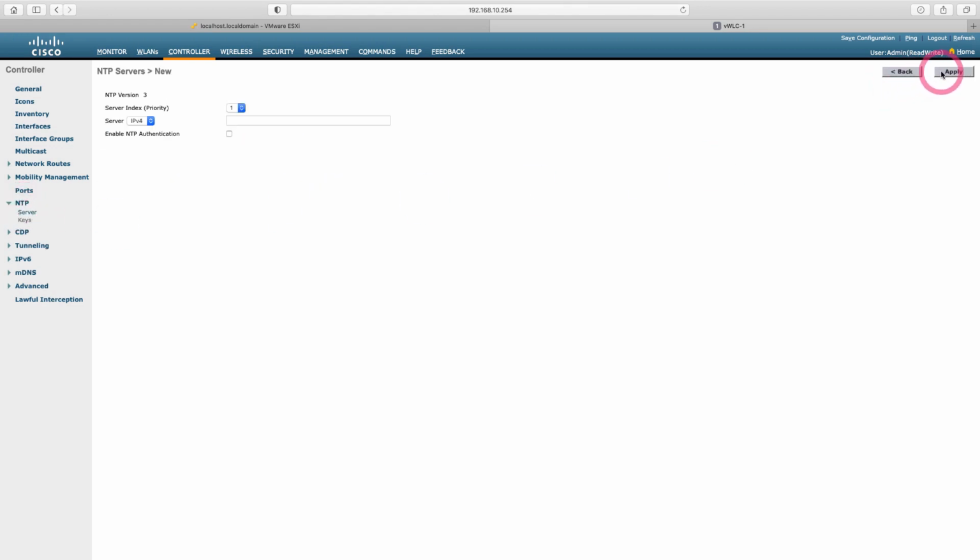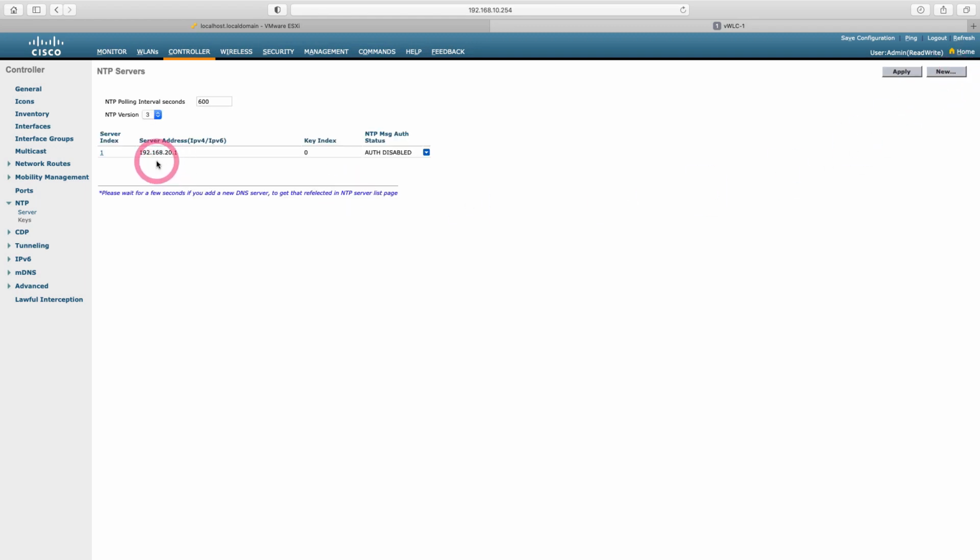From here I come to the NTP tab, select server, and from here I add a new NTP server, saying new. I write the IP of my default router here. Our NTP server will be our default router. When I say apply, we are adding our NTP server.